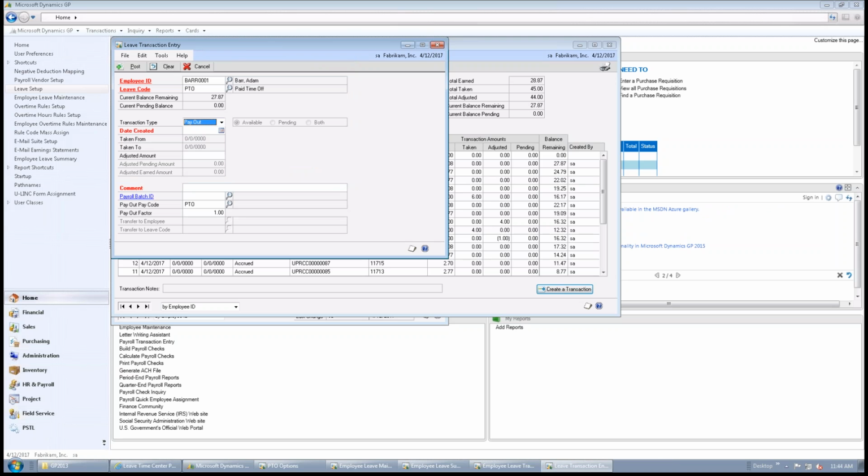So if we do a payout transaction, we'll just put in today's date, payout 8 hours, put in a comment, and then you can select a payroll batch. It'll automatically create that payroll transaction in that batch for this employee for the appropriate code. It knows what pay code to use to represent that off of the leave setup window, and then it will update their transaction history for the leave code as well as create the payroll transaction. So just more capabilities there.